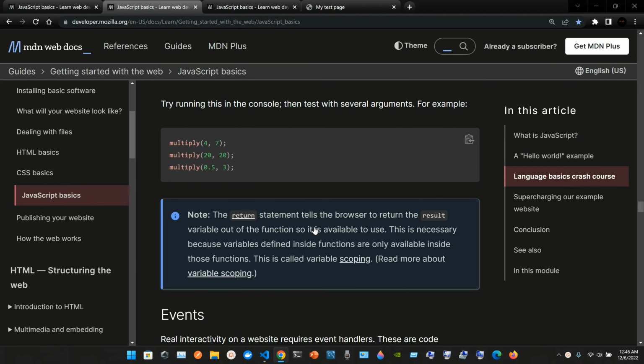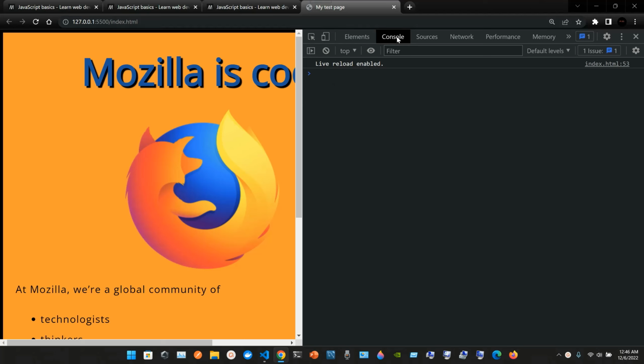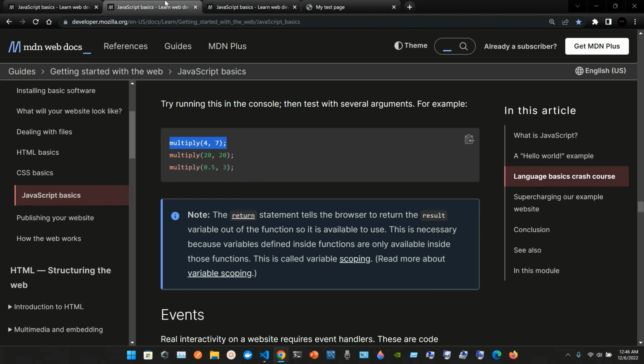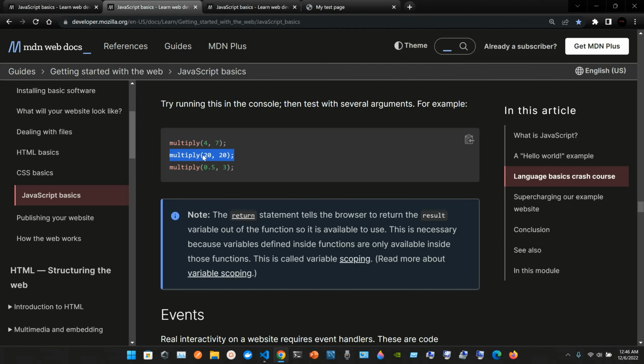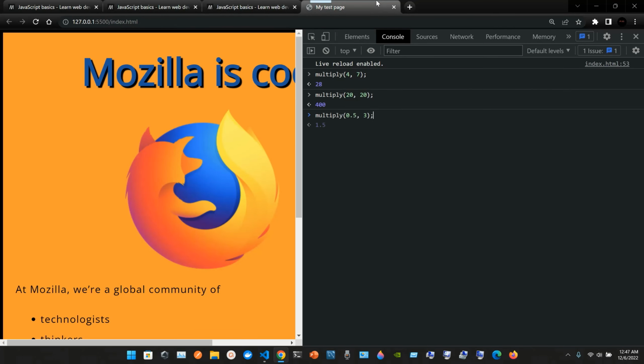Okay, try running this in the console, then test with several arguments. For example, multiply 4 by 7. We are here in the console, we just multiply 4 by 7. We also can put the next line, multiply 20 by 20, and you get the idea. We can put a decimal. Let's see what happens.